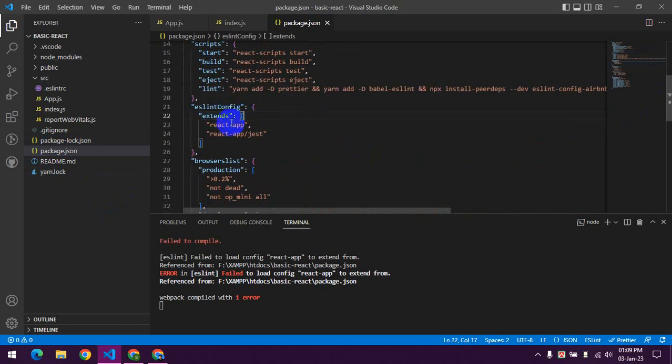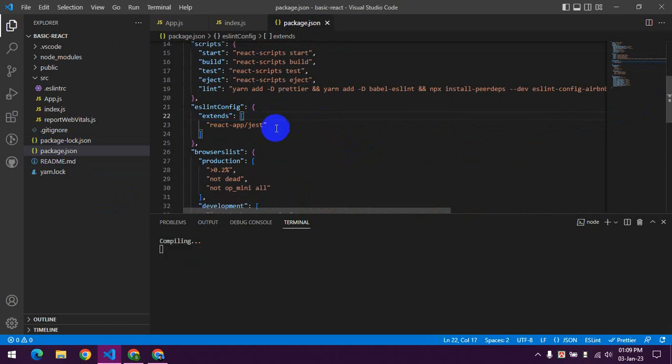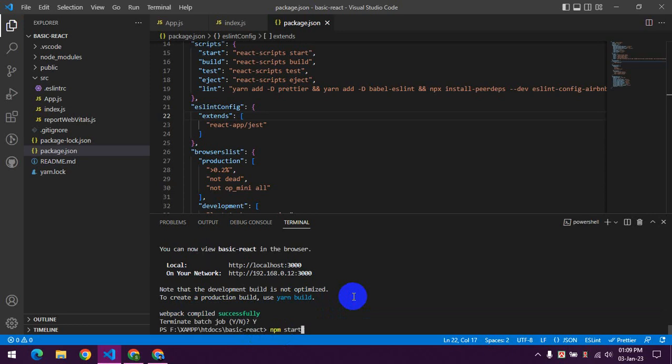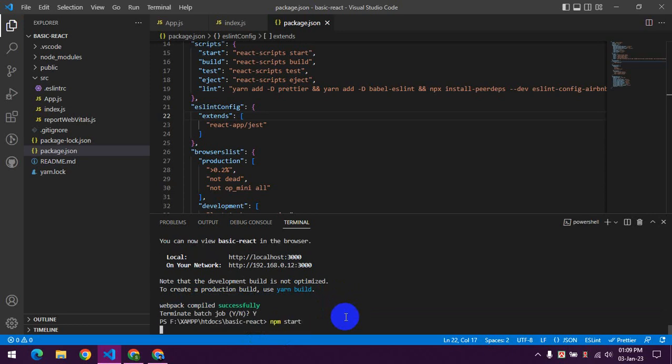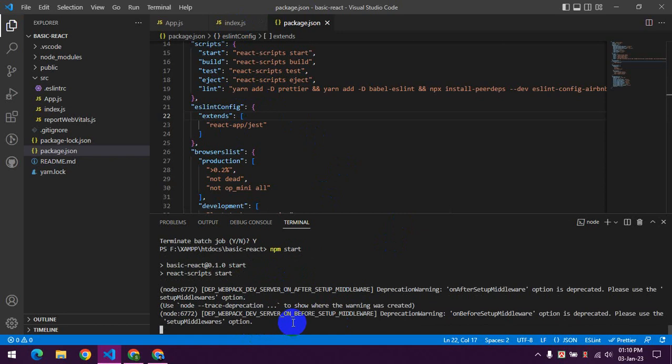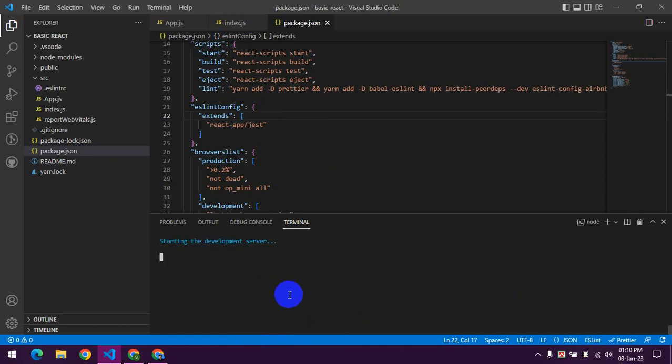in extends, here is react-app. Remove this react-app and save this package.json. Now it compiled successfully. You can cancel the terminal and again run npm start or yarn start. Now the file runs successfully.